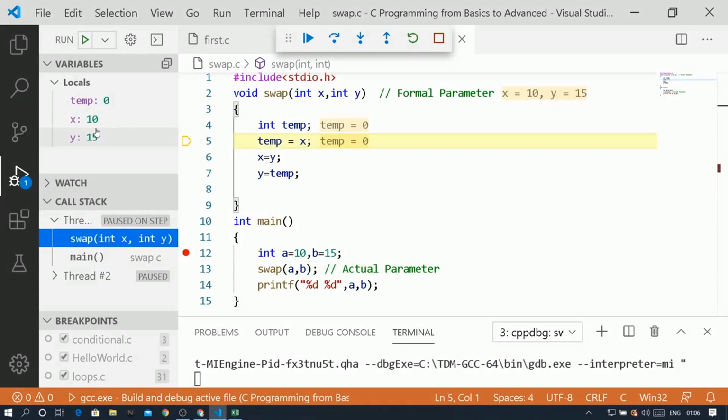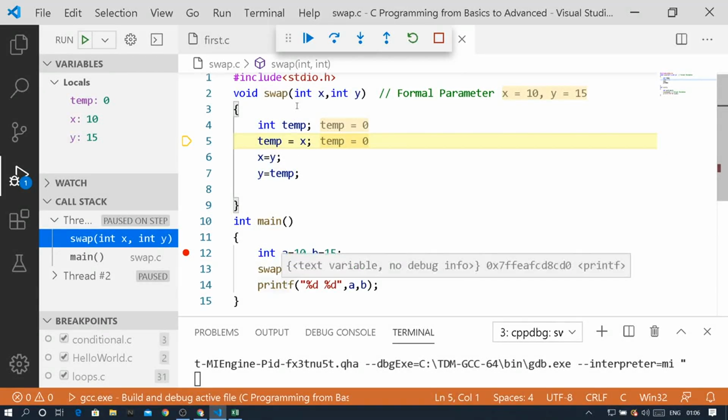So now what is happening? Your X and Y parameters are receiving the values being passed. So X and Y are receiving a value. Here it is passing a value, and here it is receiving a value. That is why it is called by value.